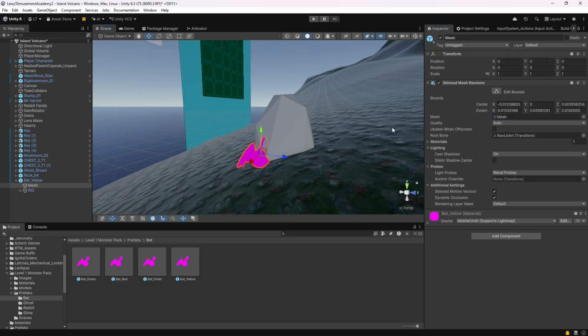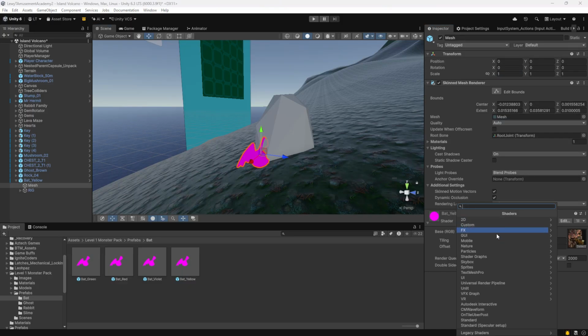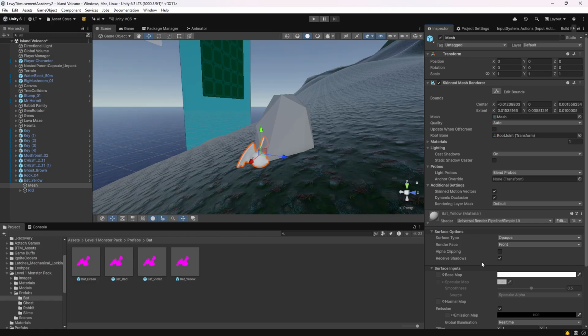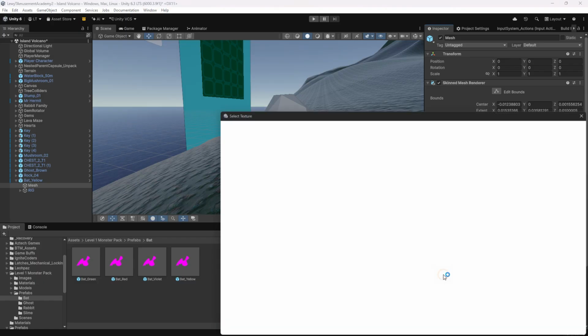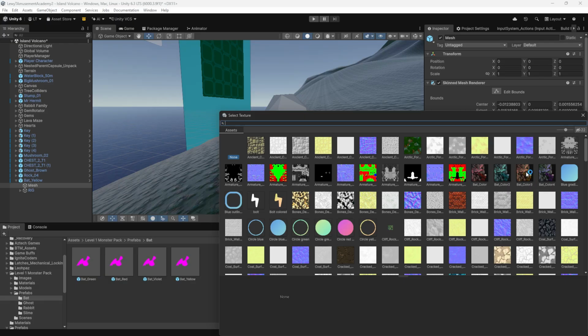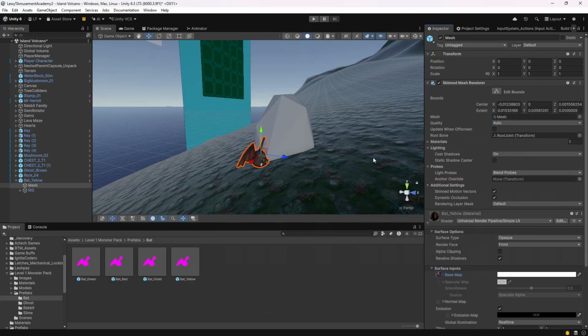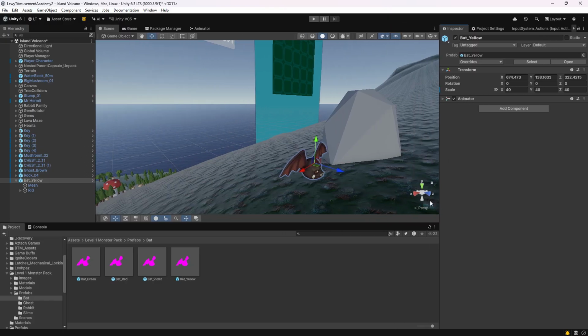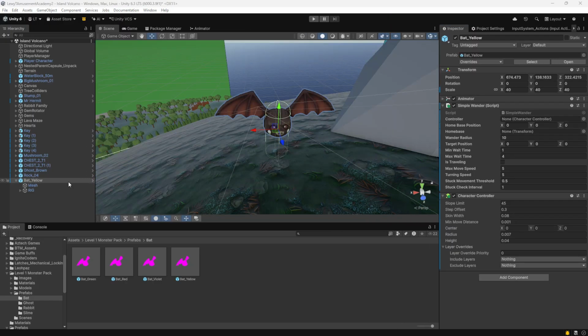He's pink, so we need to fix the material. I'm going to change it to Universal Render Pipeline, Simple Lit. Now he's just white, so we also have to set the base map, and I need to make sure I get the right one. This bat color 3, I think, is the closest one to what it's supposed to be. Okay, there's our cute little bat. Okay, we need our bat's home base to be set, so we're going to go to the rock and drag it into home base. That's important.